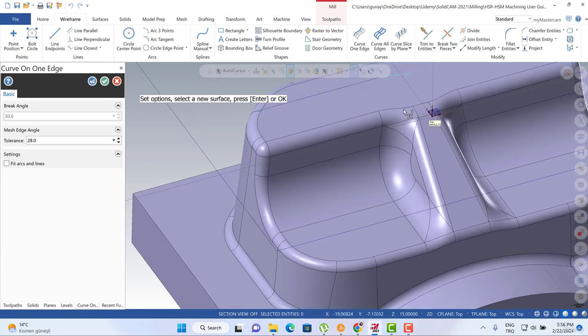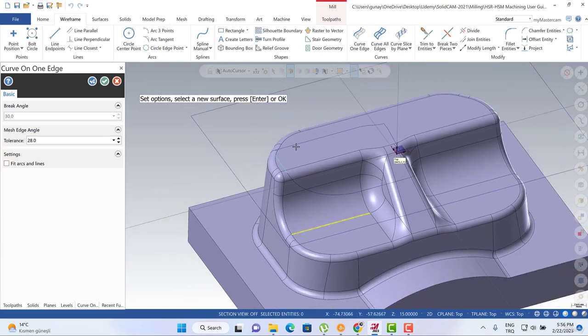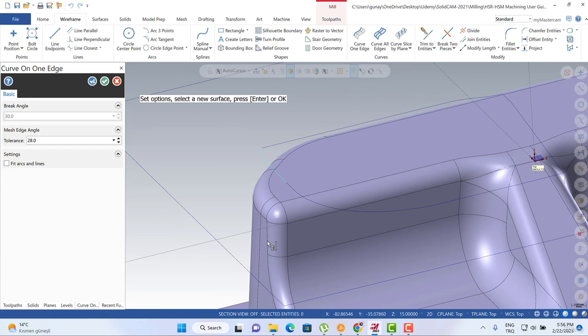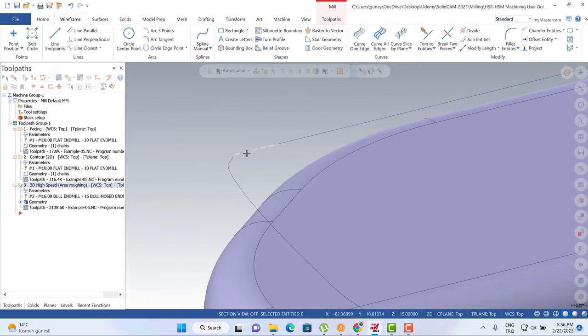our boundary area. My boundary area can be like this. You just need to select my geometry, and then my boundary is going to be created automatically like this one.